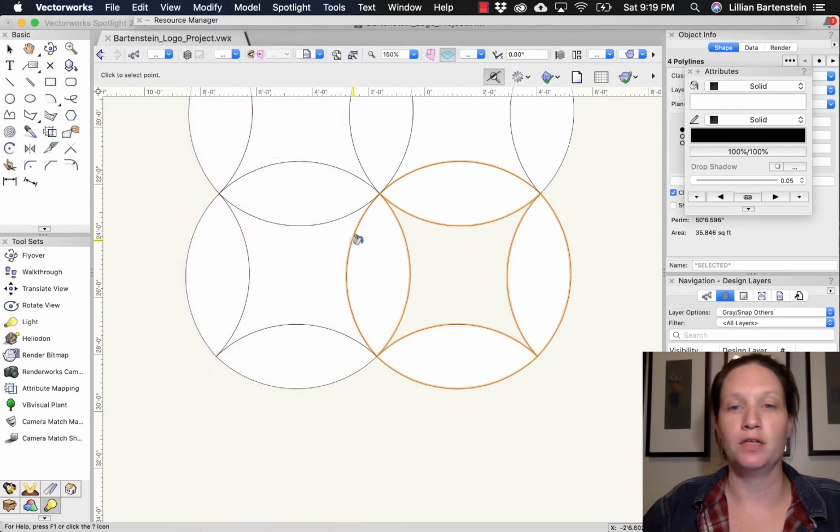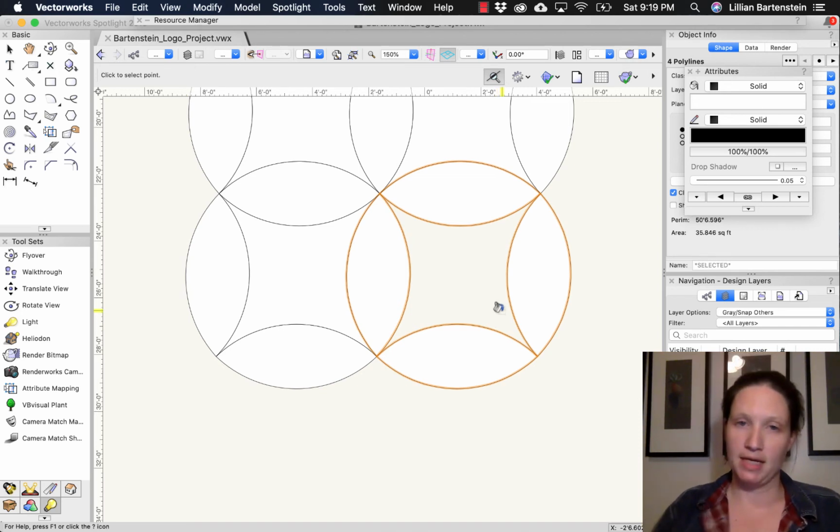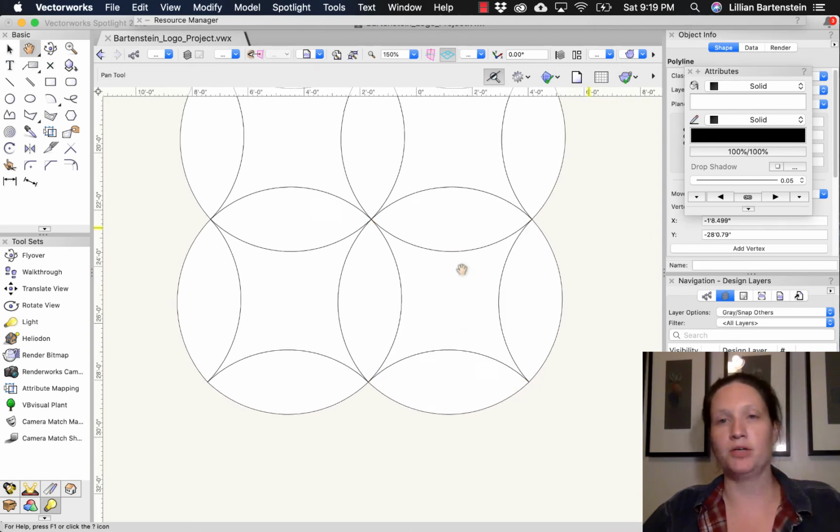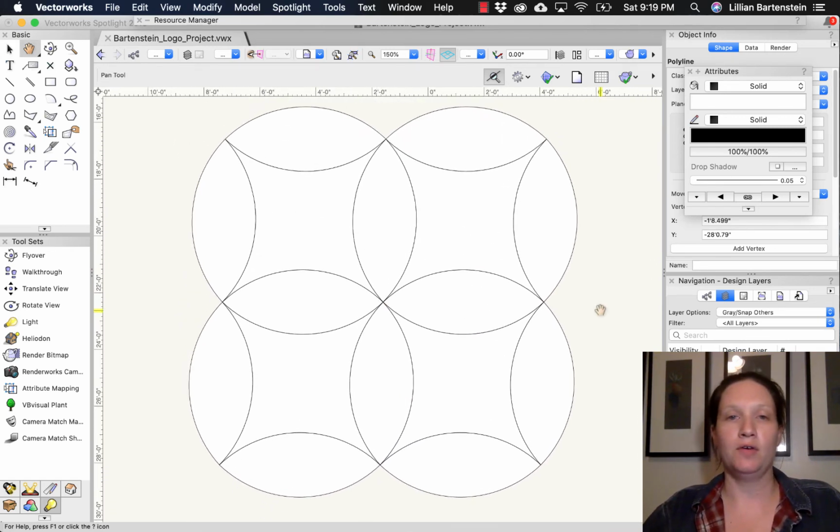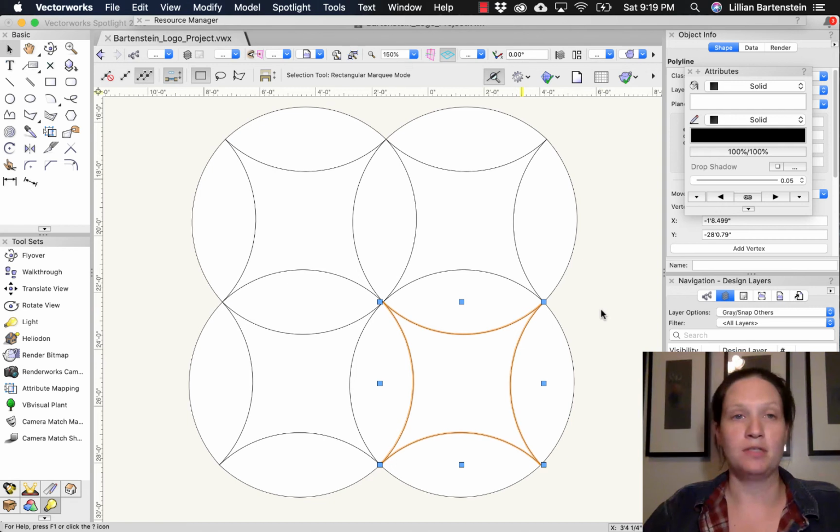Combine into surface. It's going a little slow because it's rendering in the background, but we're good. Okay, so now I have all of my shapes.